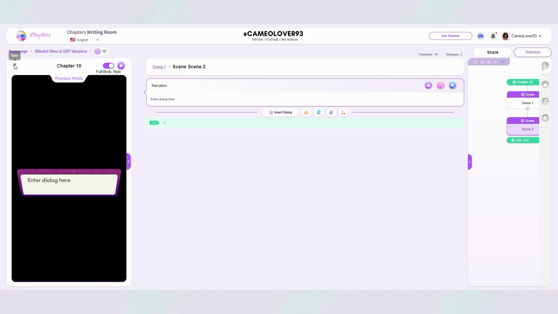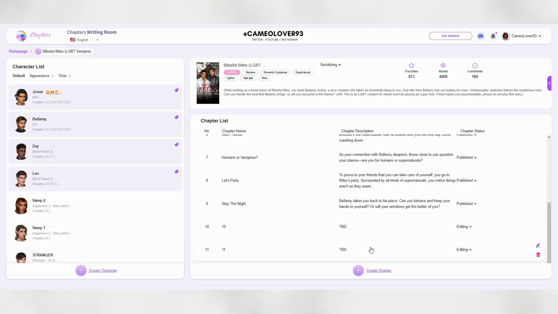And once you are ready to work on chapter 11, and whenever you release chapter 11, whatever happened in chapter 10, the reader is going to immediately get picked up on in chapter 11. I really hope all that makes sense.